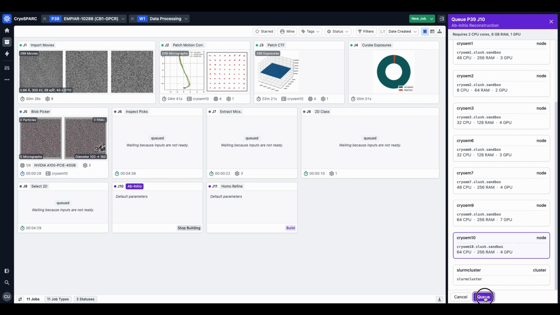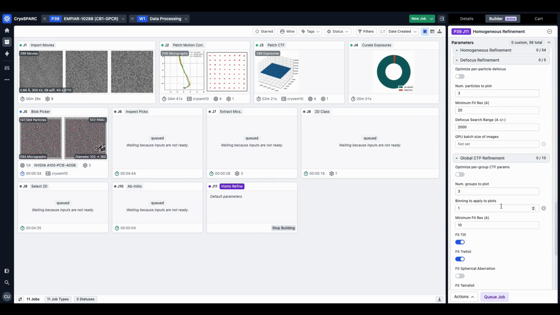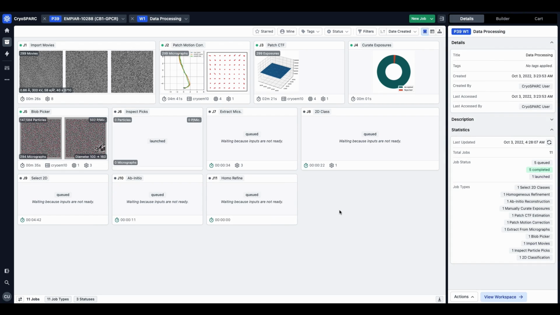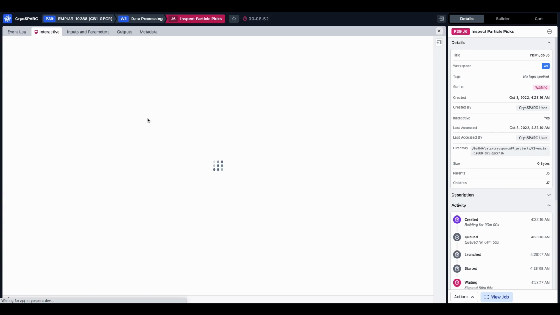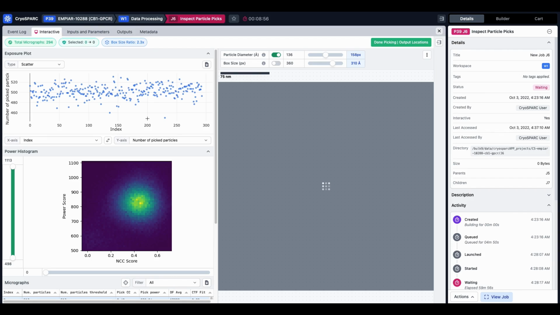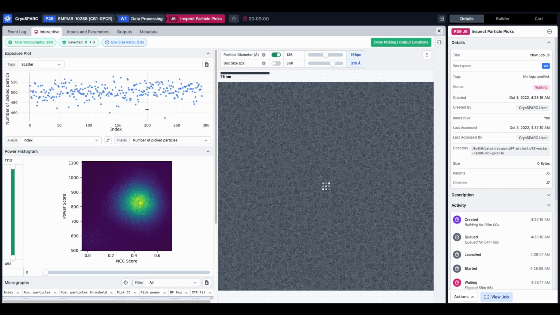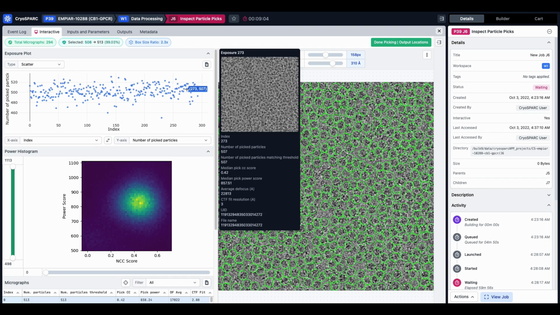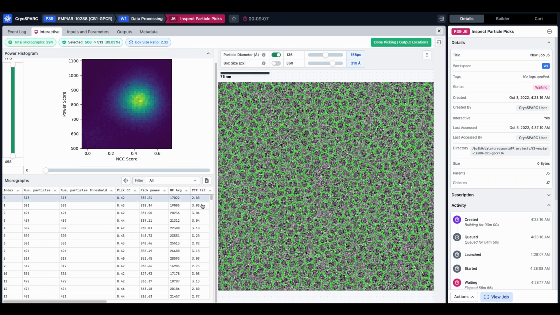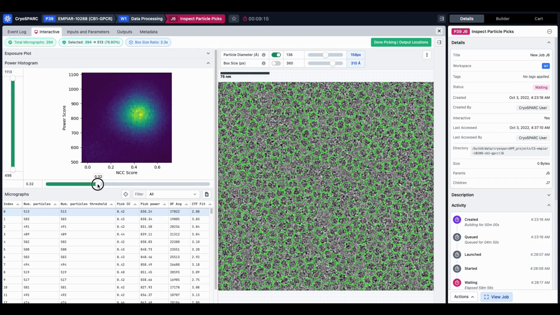All jobs are queued and will run one after the other. The two interactive jobs, Inspect Picks and Select 2D classes, will launch and wait for user input. Here's a look at the new Inspect Picks interactive job. Many navigation controls have been carried over from the exposure curation job, such as the sortable table of exposures and configurable scatter or histogram plot with exposure previews on hover.